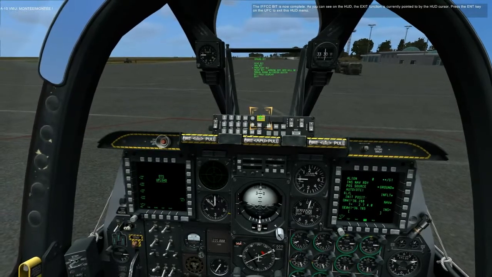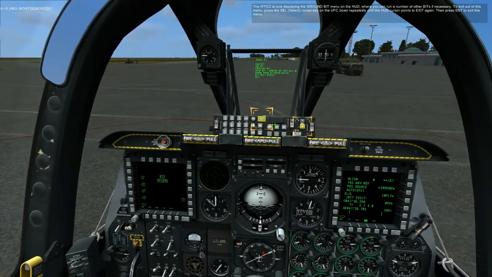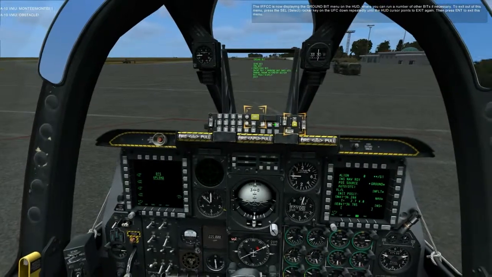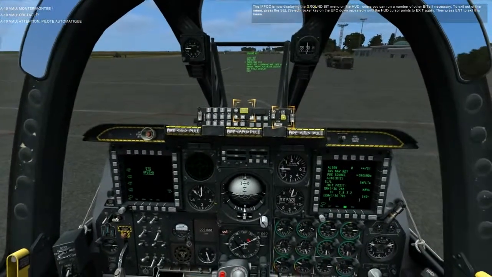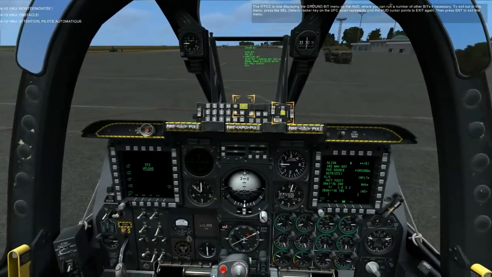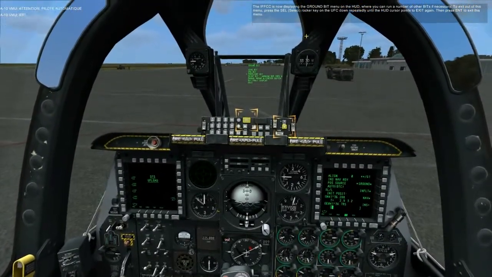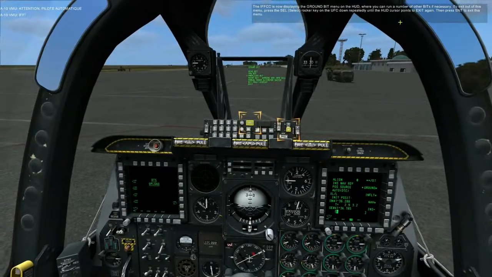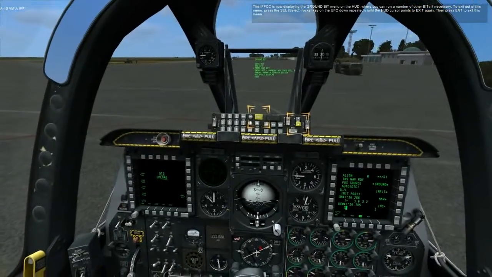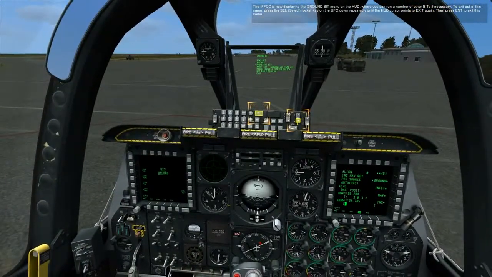The IFFCC is now displaying the ground BIT menu on the HUD, where you can run a number of other autopilot BITs if necessary. To exit out of this menu, press the Select Rocker key on the UFC down repeatedly until the HUD cursor points to exit again. Then press Enter to exit this menu.